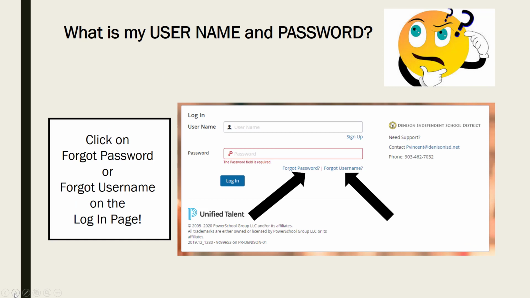In the future, if you do forget your password or your username, we are excited to let you know that there is a Forgot Password and Forgot Username link on the login page. You can click on those and enter your email to retrieve them. So here's the login page. Right here is the link for Forgot Password, and here is the link for Forgot Username. So that's a nice feature that will allow you to retrieve that information should you forget it.